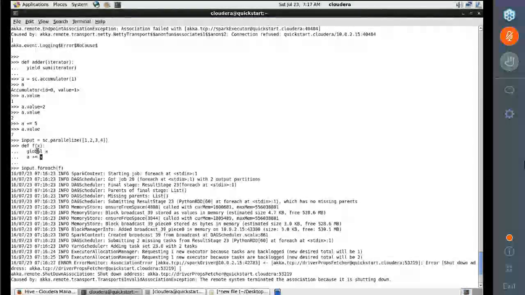So what does x contain? For each, in my first iteration, 1 will be added to my a. In my second iteration, 2 will be added. Third iteration, 3 will be added. Fourth iteration, 4 will be added. Finally, it comes to a value of 17. 7 plus 10 will be 17.